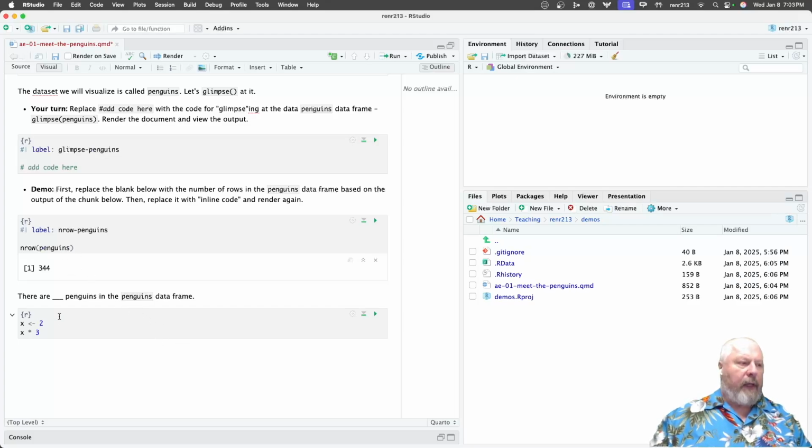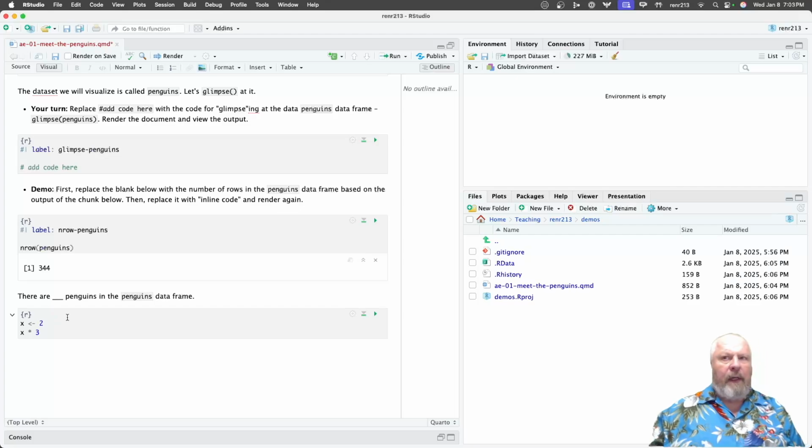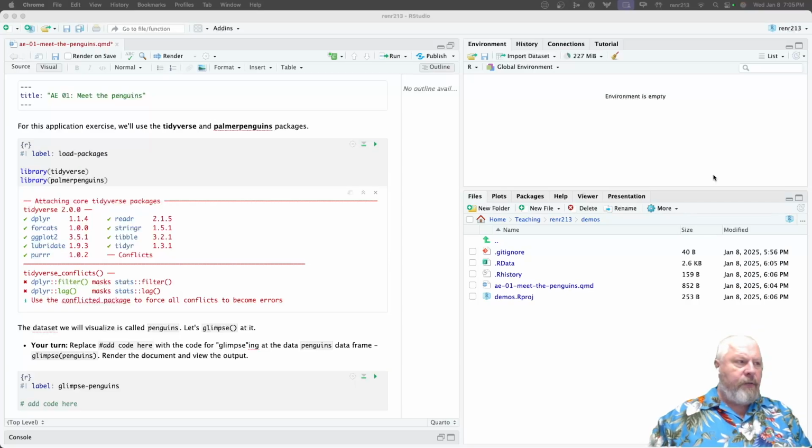Sorry, directly into your narrative. So this blank is going to be replaced by a number when we finish going through this. I mentioned the word render. So let's render this document.